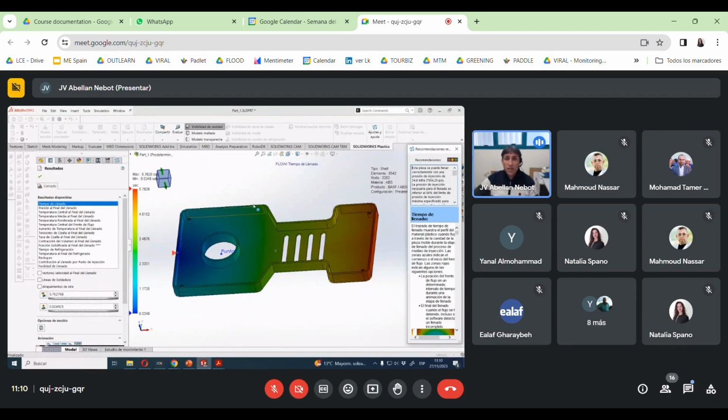You can see here first this traffic light. You see that we have three colors: green, yellow, and red. This is basically for the pressure, the injection pressure.